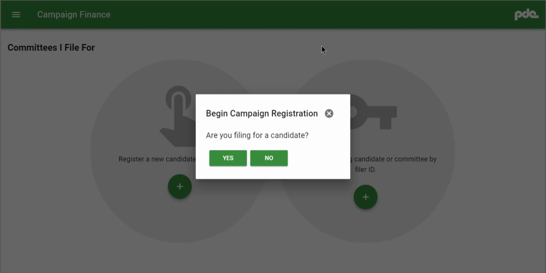The application will now lead you through the steps required to register your campaign by asking a series of questions. You will supply some basic information about the type of campaign you're registering, whether the committee is formed in anticipation of a certain election, and which one, and the name of the candidate or committee.